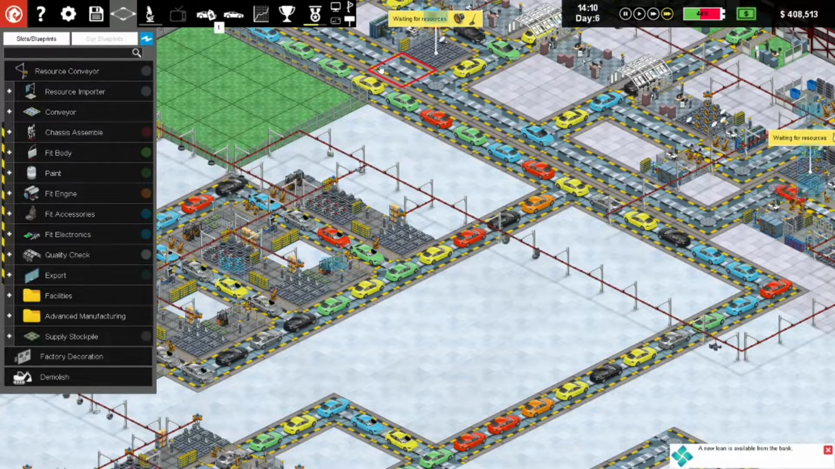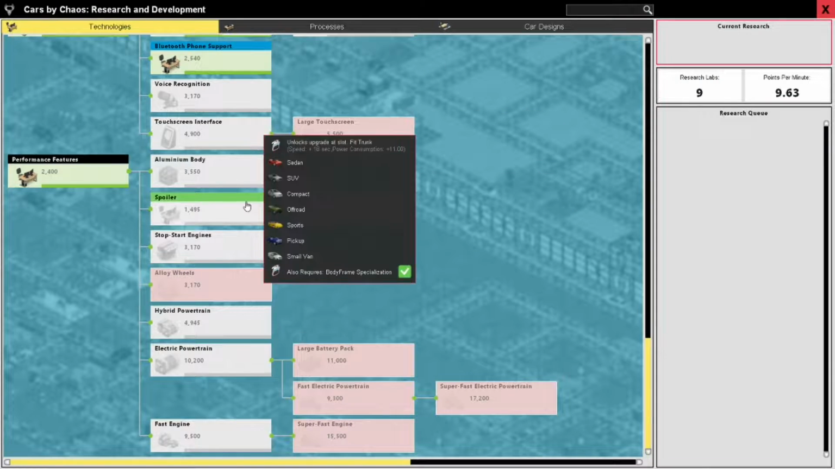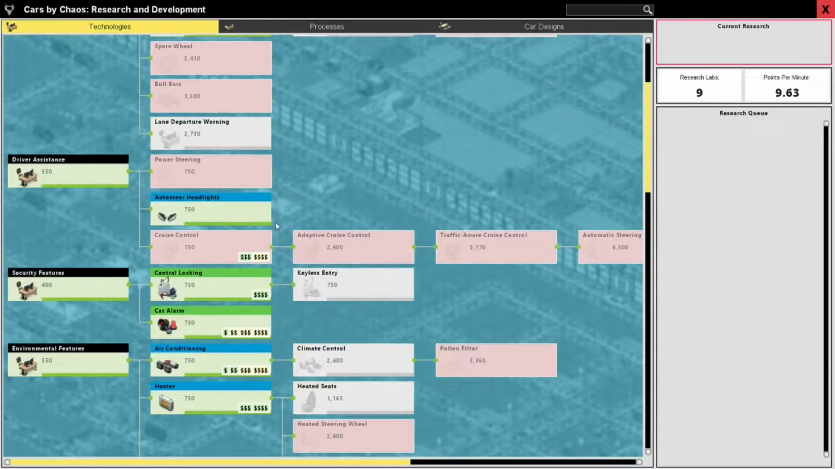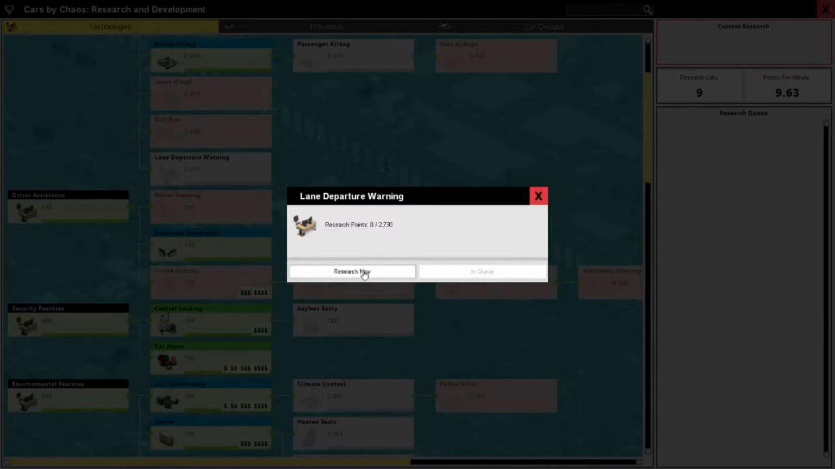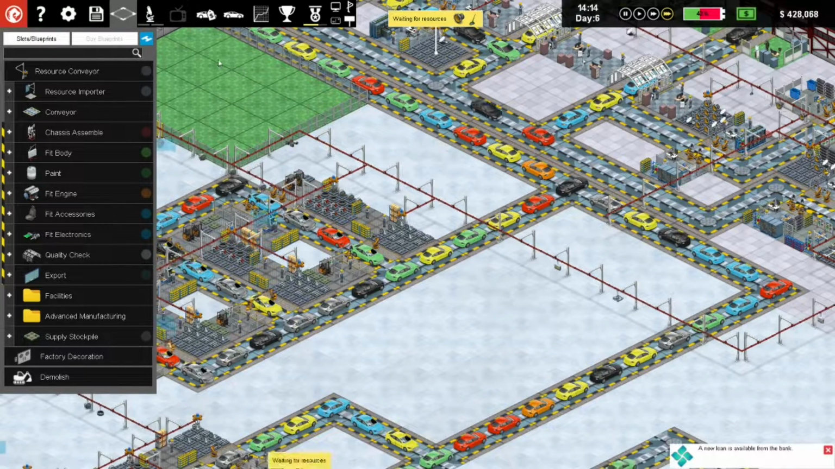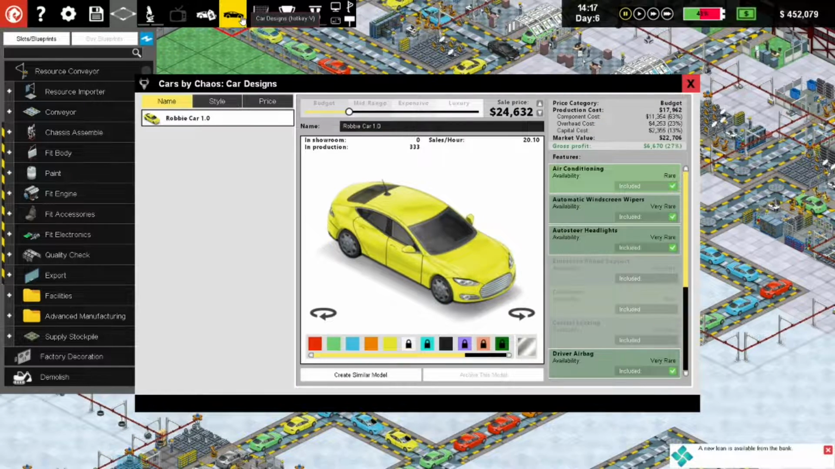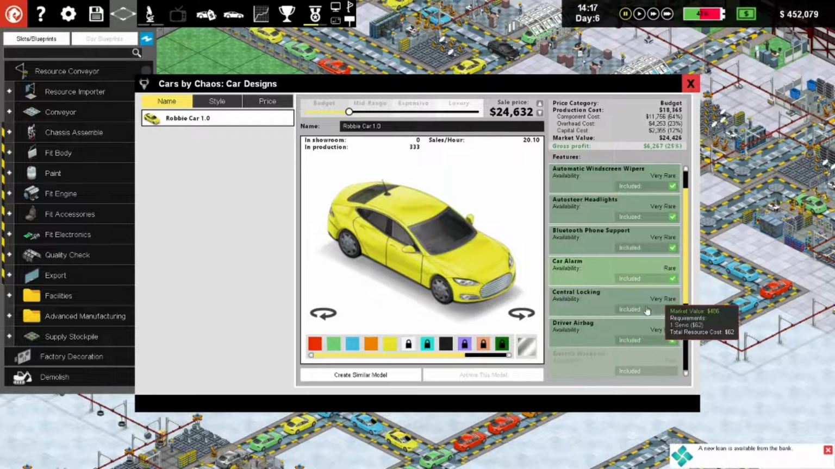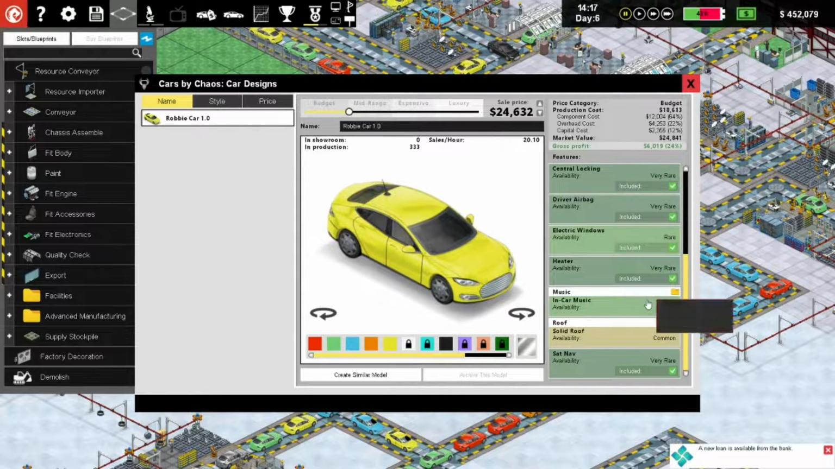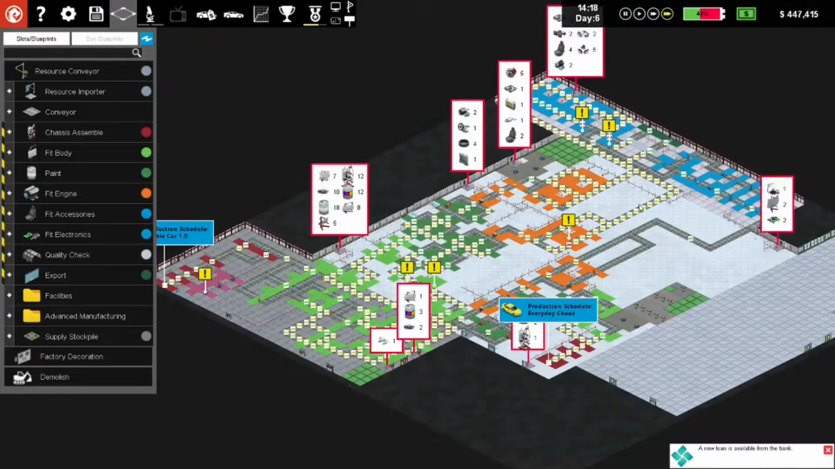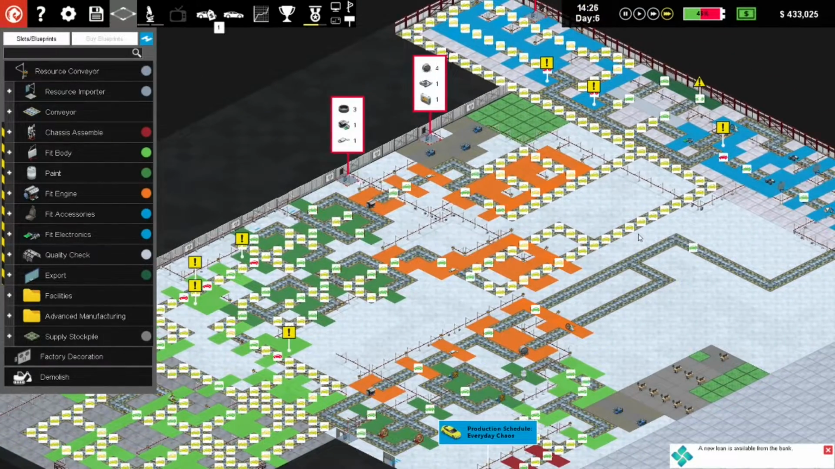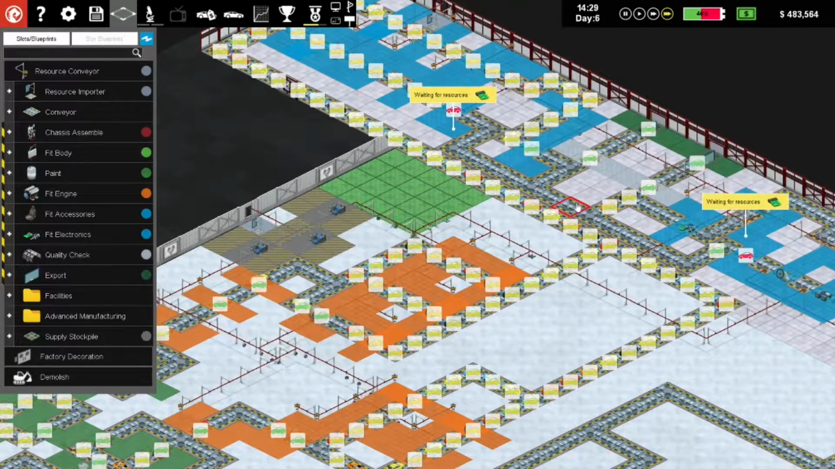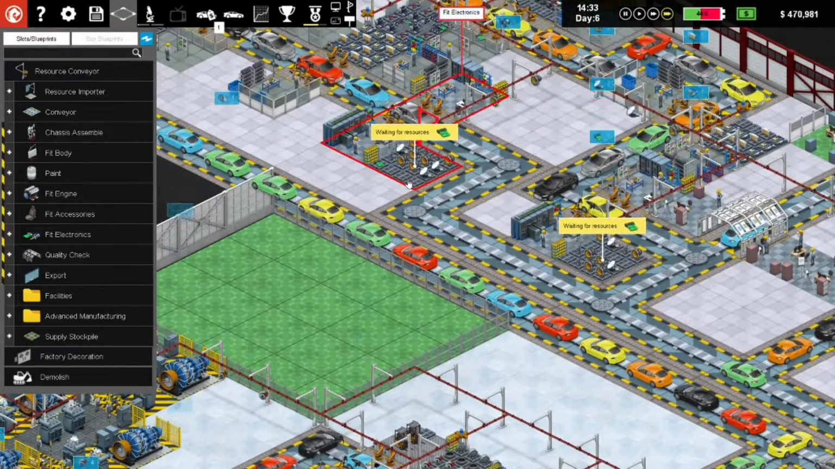Done. Okay. I want to have a quick look. Okay, let's see what is the next thing that we're going to research here. Line departure warning. Let's do that one. If I go in here, I can say, well, include some of these features. So let's include all of these fancy features. And now let's see, is any of these going to come up with a warning that we need to upgrade some of this? Some cars do have, waiting for resources. Okay, let's just have a look.